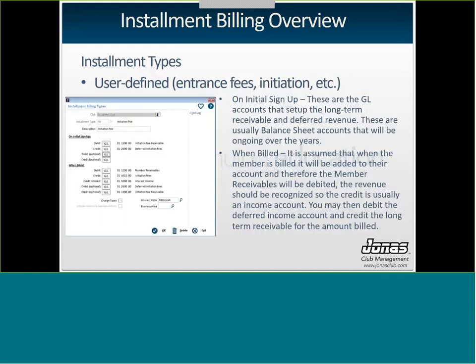You can have all different types running at the same time under the installment billing module with different GLs for each one. So what we'll do is we'll go through some of the setups first. We'll go through the processing, how to bill it, and then we'll look at some of the reports that are available to you. So the first thing you need when you're setting up your installment billing module are installment types.